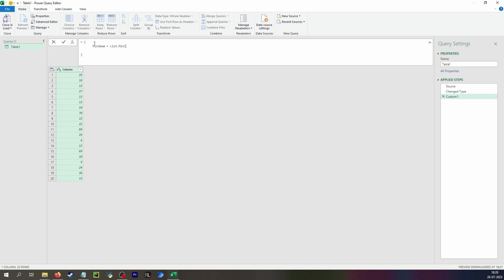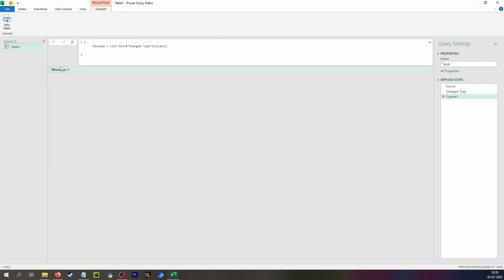And here I have to refer to the previous step, the change type step, because that's my table. But I'm using a list function, so I have to call specifically the column, which is then called column. And then that returns a record, which has a key and a value, or a column and a value. And I can then add another row, well, not another row, another column, and call that maximum, and then use a max function. And here it's important not to copy this comma, because then you'll run into issues.